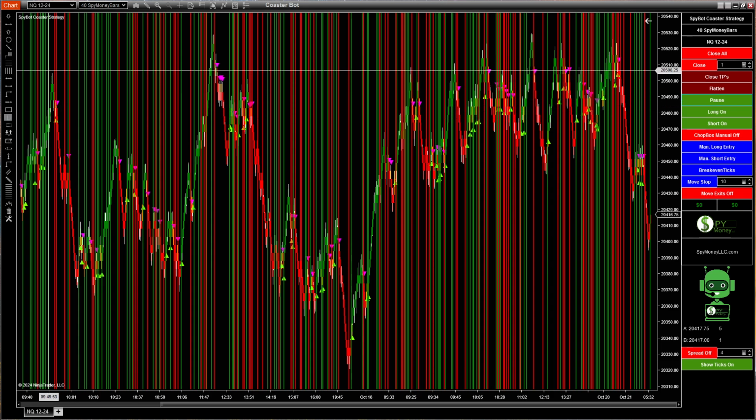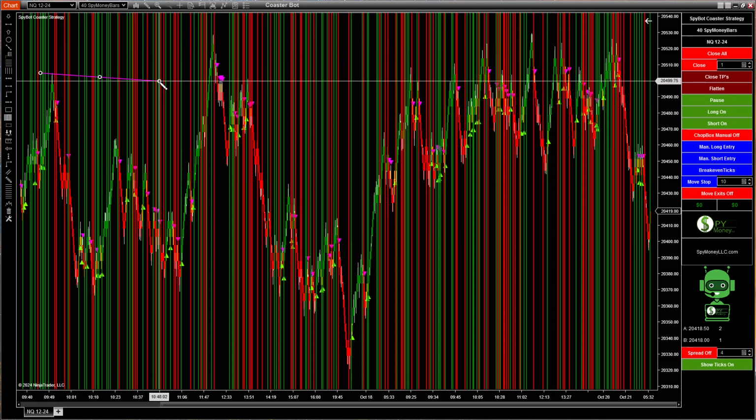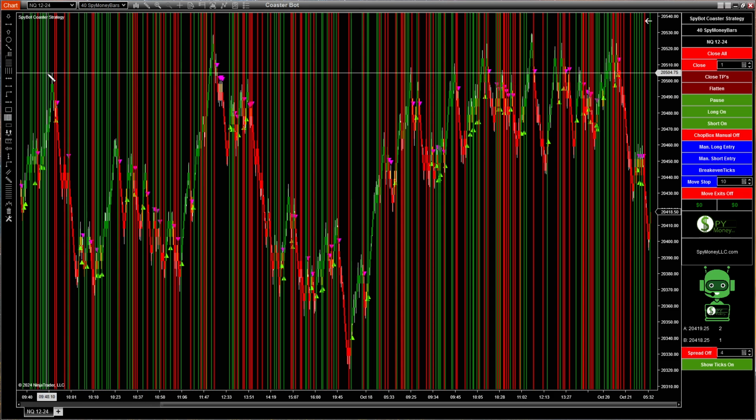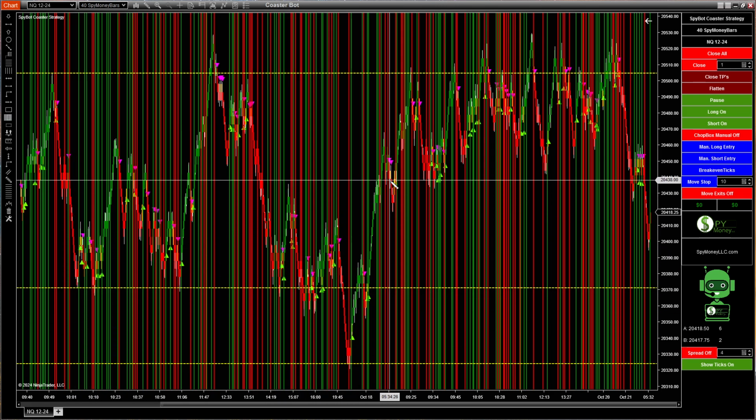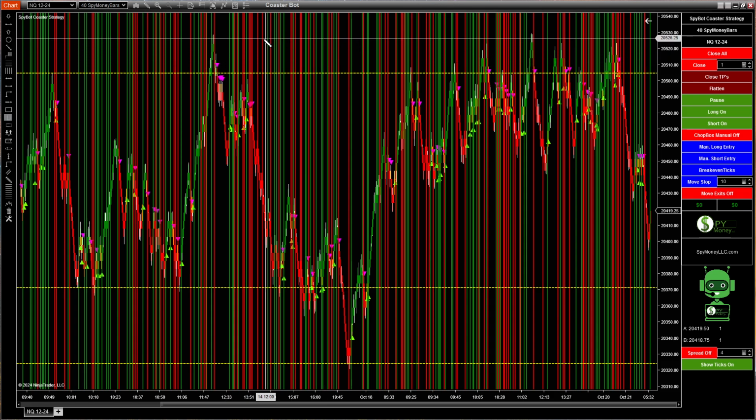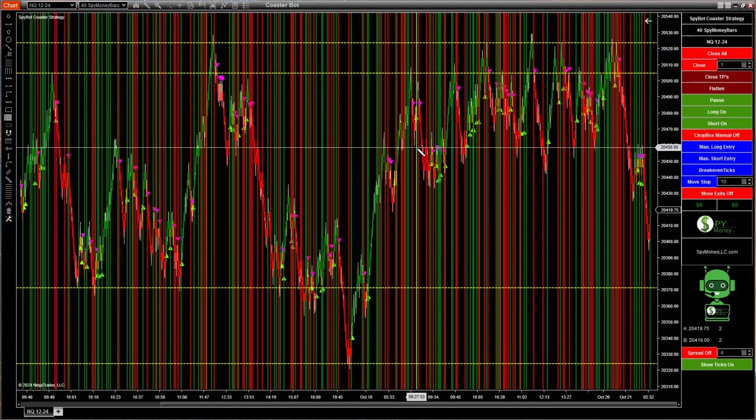Now, it is going sideways a lot, so if we went in, we can make some levels to find out where we are. This right here looks like it's a good support. We have another support right here, and we have this one up here, and it looks like right there is another one.